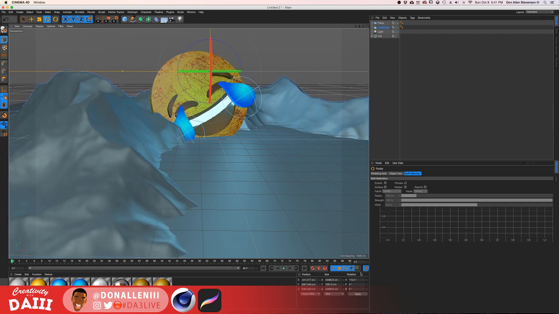Alright, so we're just kind of moving mountains around. We want to give it the space that it needs. And we're just adjusting things to kind of fit our environment a little bit better.